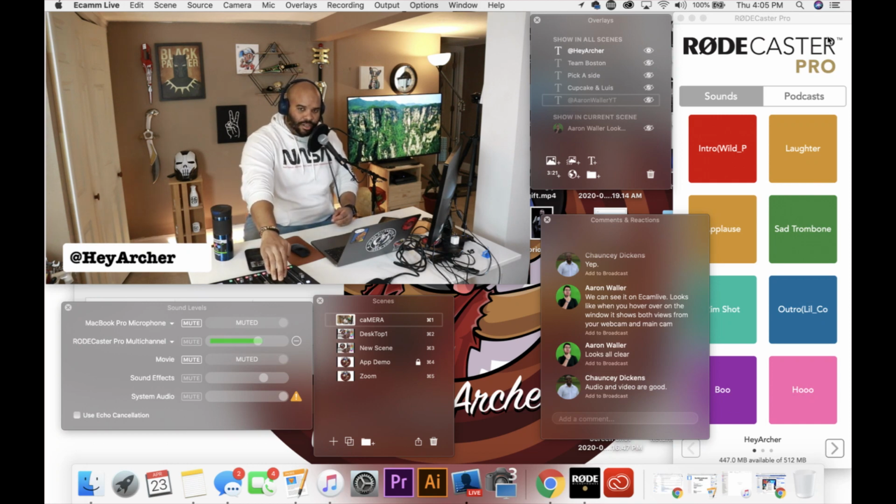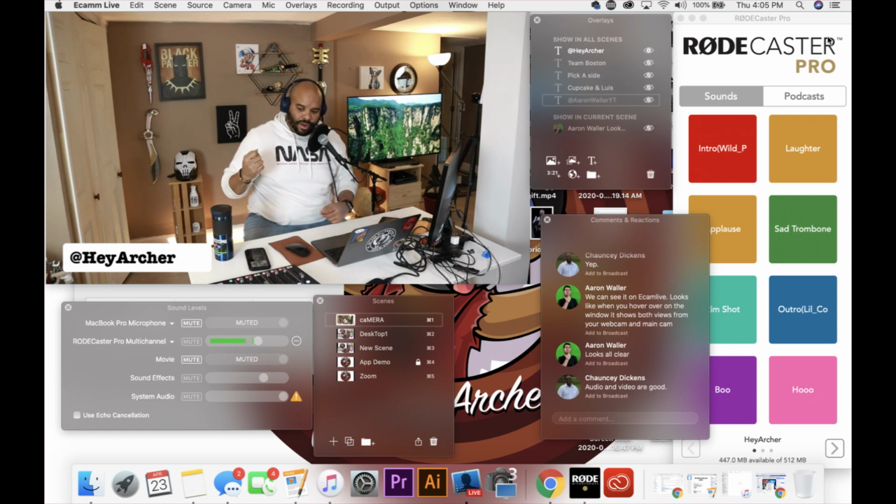And it has an SD card slot built in. So if I want to record something, I can record straight to this, not even need the computer, and then export it whenever I'm ready.